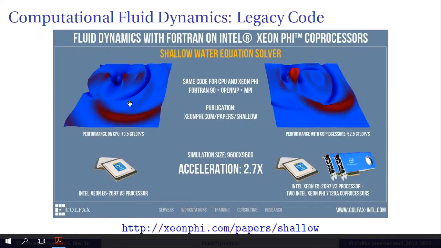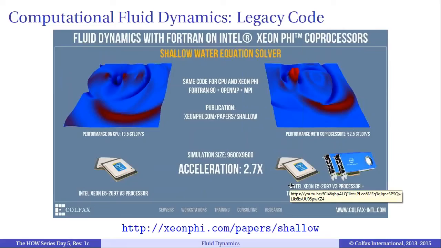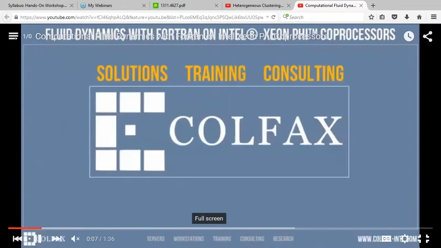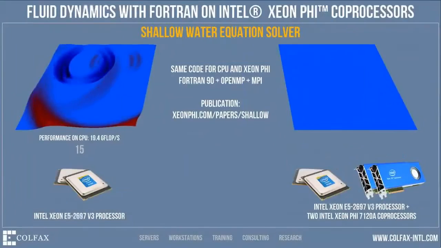Another case study that's interesting is a fluid dynamics example, where we collaborated with Clifford Addison from University of Liverpool to optimize this shallow water equation solver. The interesting part of the solver is that it was originally designed in 1984, and even though it is old, it was modernized by Clifford Addison in the 2000s.